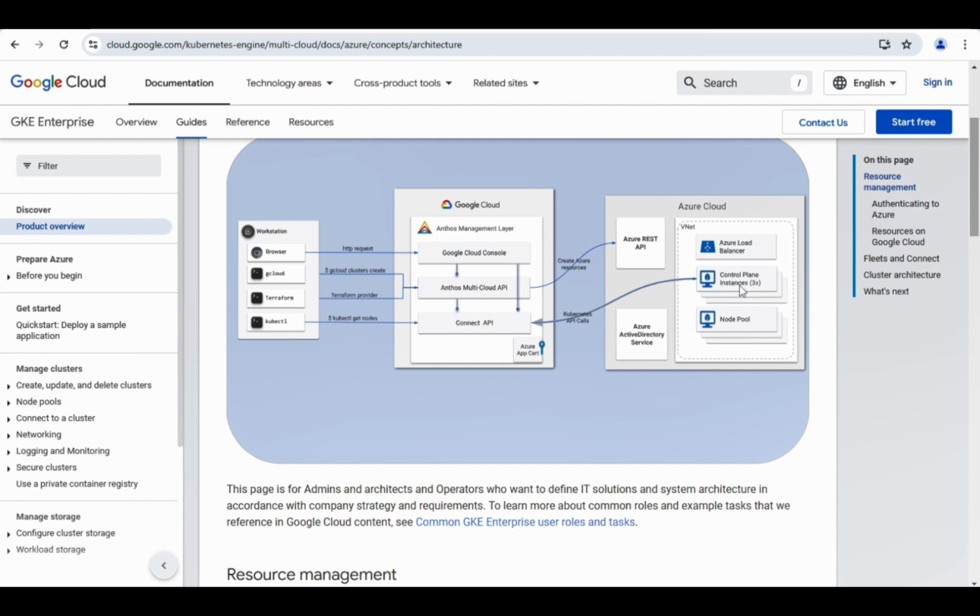By default, Azure always creates three control plane machines, and these three control plane machines are balanced through Azure Load Balancer. So basically, the Kubernetes API server will be exposed through this load balancer. So that's about it, the control plane architecture. And all your worker nodes are created again within this VNet as a part of different node pools.